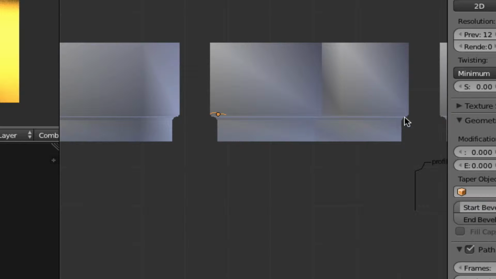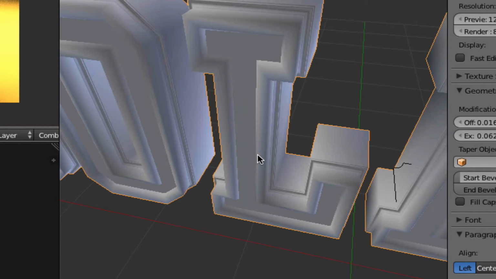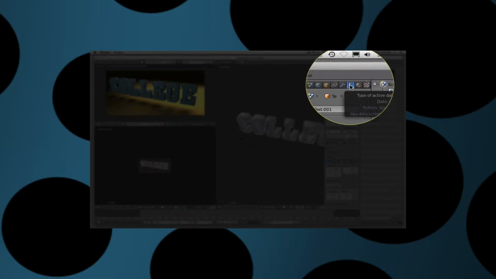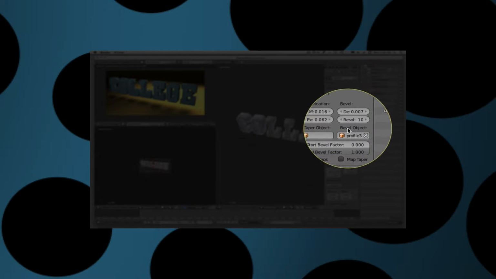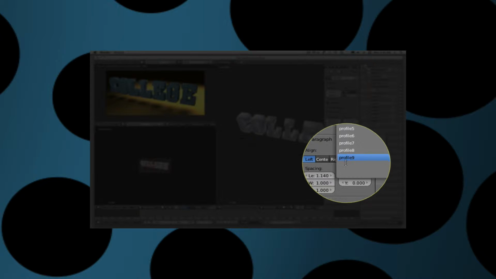All right, so let's go ahead and name this. So I'm going to double click on here and I'll say profile. And I think I'm up to 9 different profiles. All right, so we'll say profile 9. And then we'll select our text. So there's our text with my profile on it. We'll come over here to the text button and we'll pull down to our bevel object and we'll say profile number 9.